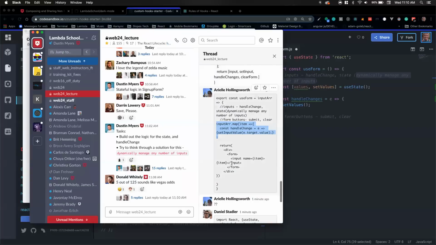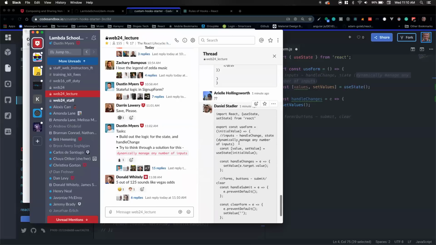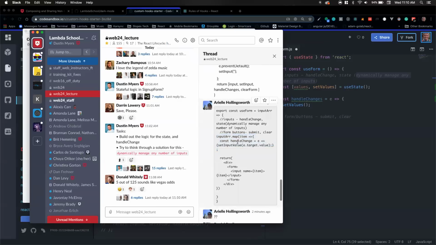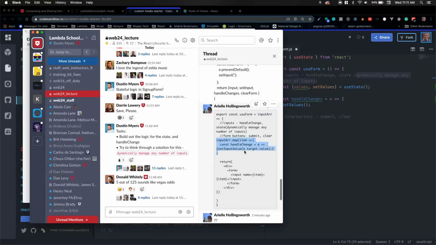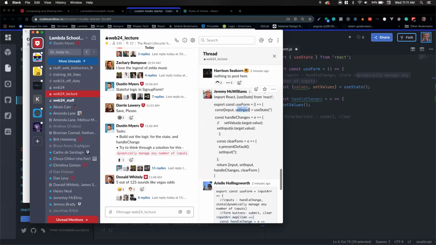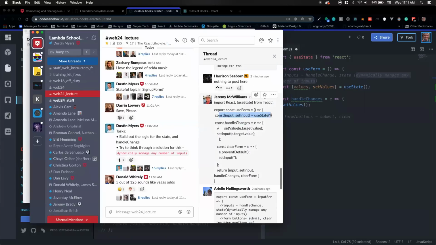Okay, so we have a couple different solutions here. Ali's thought is that we can take in an array of inputs and map over those to handle changes for each input. That's a good thought there. A lot of these haven't tried the dynamic managing yet. That's okay. This is a good place to start.